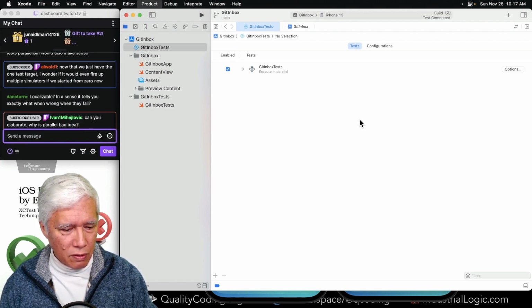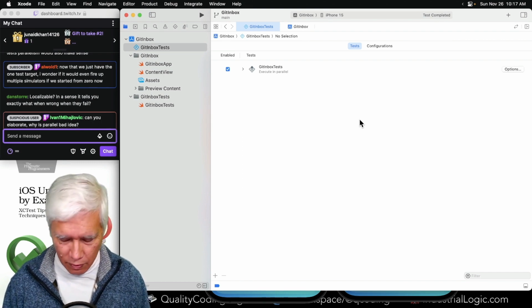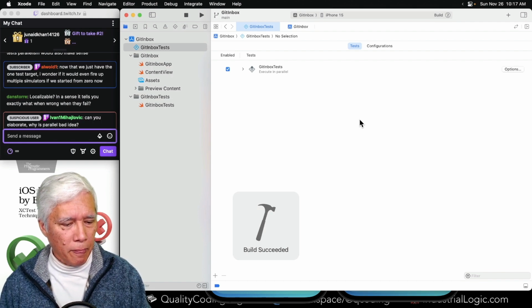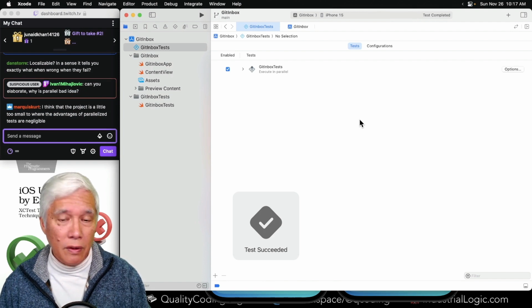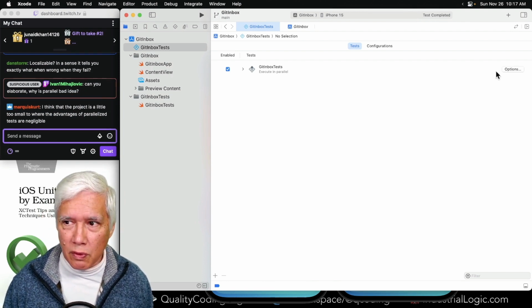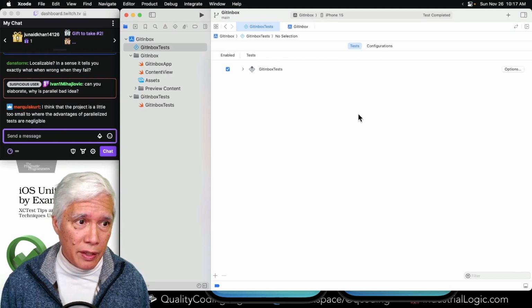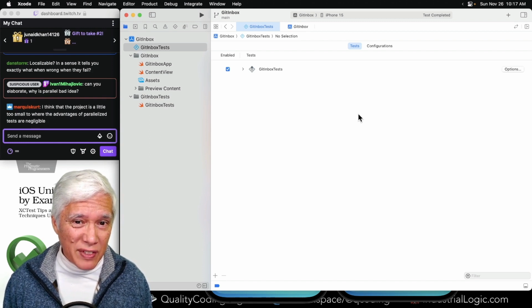Ready, set, go. 4 seconds. Want to try that again? Ready, set, go. 5 seconds. All right, so now let's try it without. We'll see if it makes a difference. I am on a pretty fast machine. It's not an M2 or an M3. It is an M1, but it's beefed up.